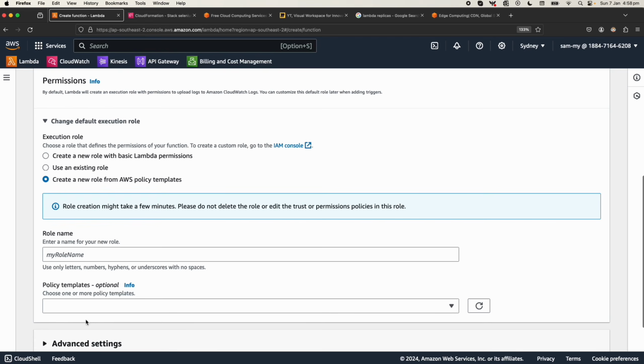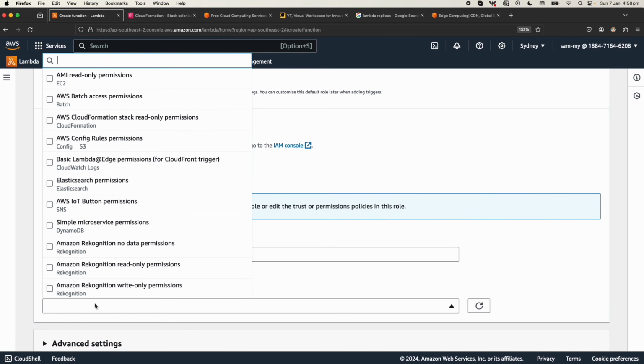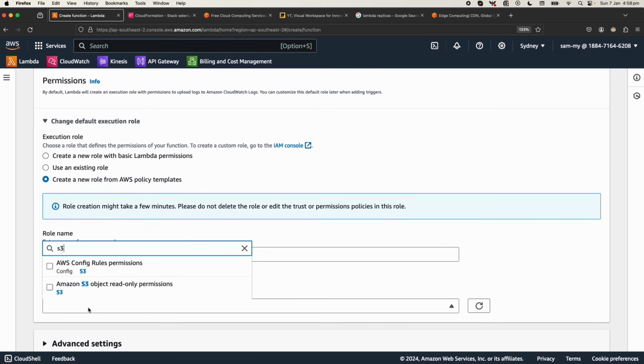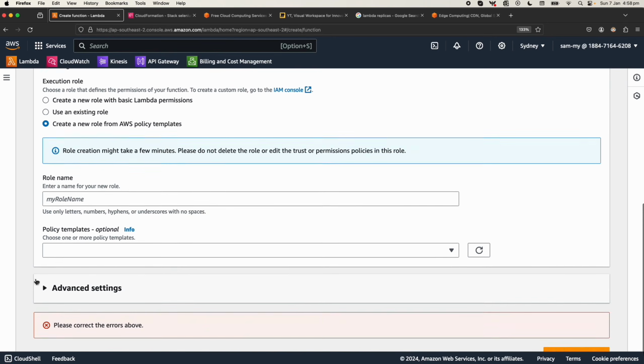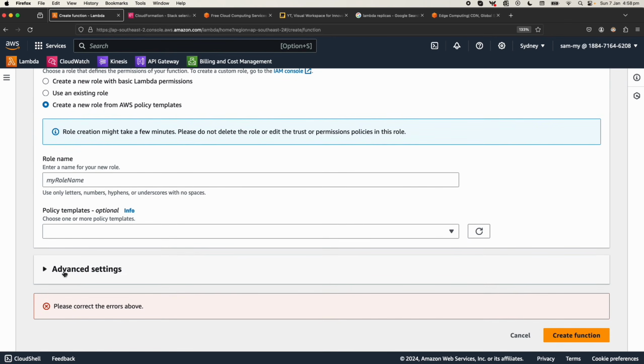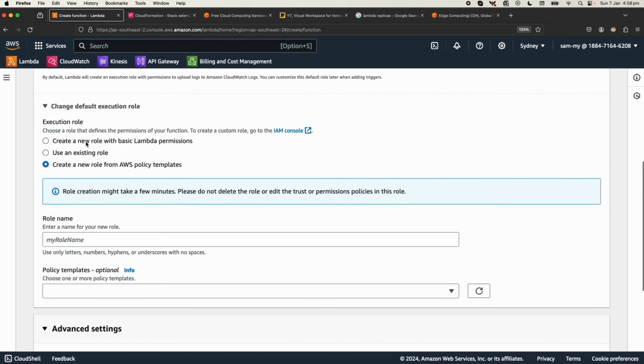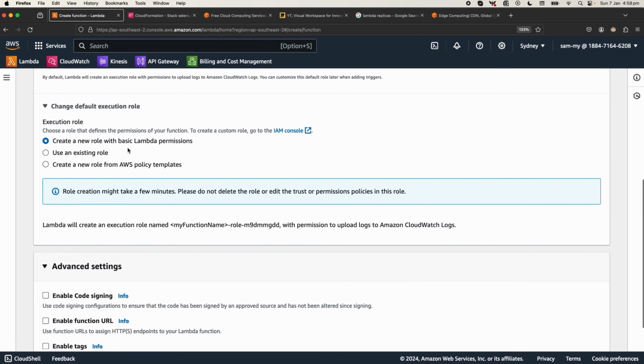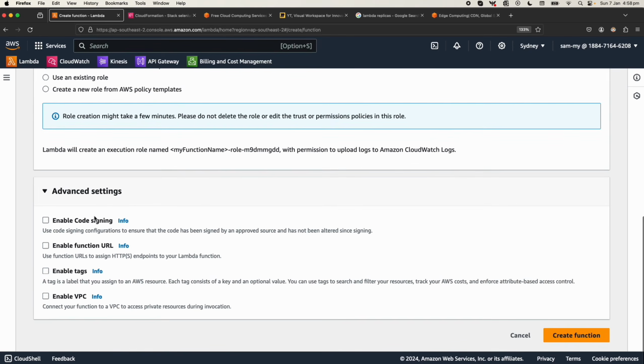You can give it a role name, and you can select the existing permission. For example, if you want to get an object from S3, if you search S3, you can see some of the predefined policies. And then if you go to the advanced settings, I'm going to select the default and let AWS create a role. Under the advanced settings, there is enable code signing.